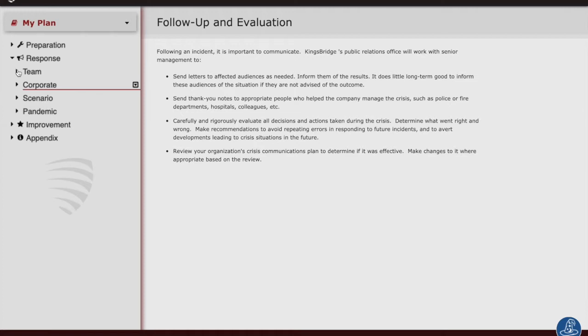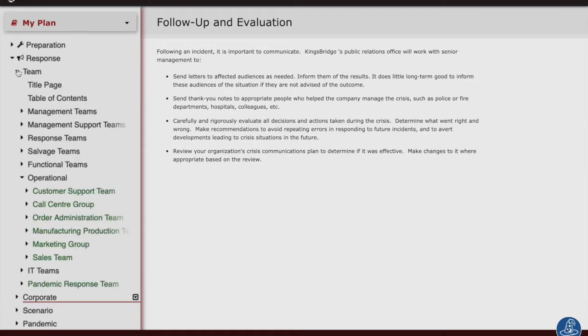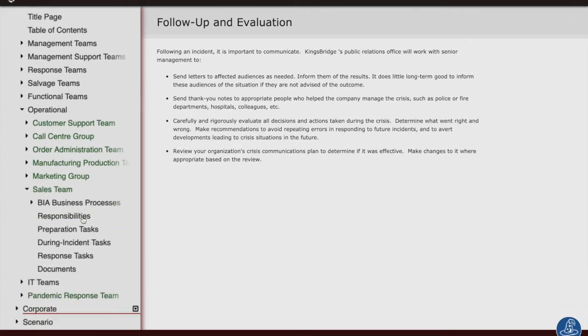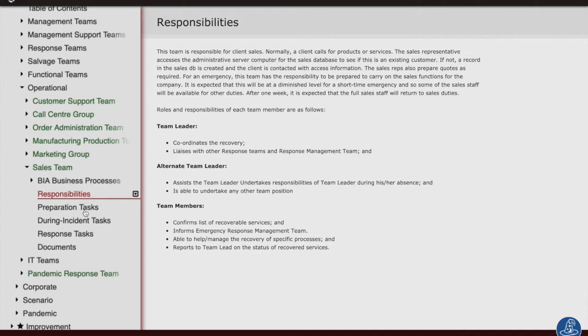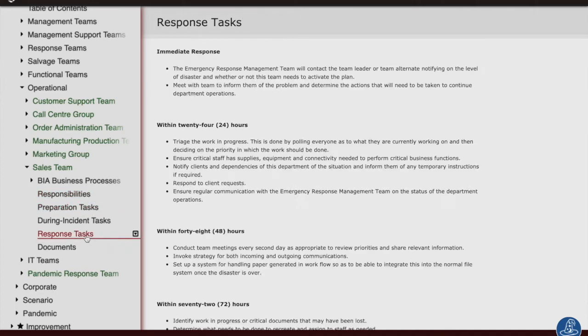So let's just dump right into the actual team section. KingsBridge Shield has 30 some odd templated teams that you'll have access to go ahead and change, make edits, and work on to bring them up to par with what you need for your plans. Let's dive into one of the teams to give you an example. So if I look into my sales team right here, I'll see that this particular team structure has responsibilities, preparation tasks, response tasks. These are the same types of structures across all of the different teams.